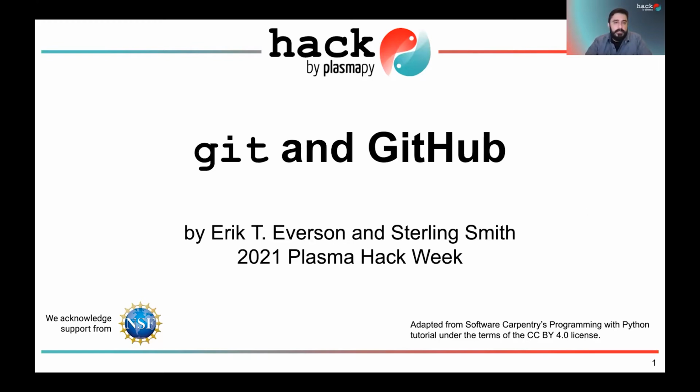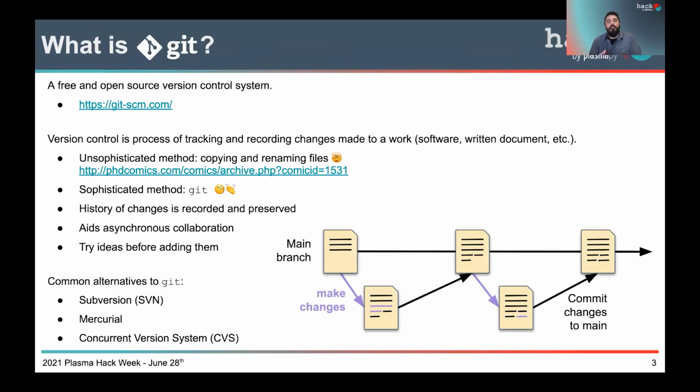Okay, so what is Git? Git is an open source version control system. So what is version control? Version control is a way of tracking and recording changes to, in this case as it pertains to us, code. It can also be associated with writing a paper or something like that.